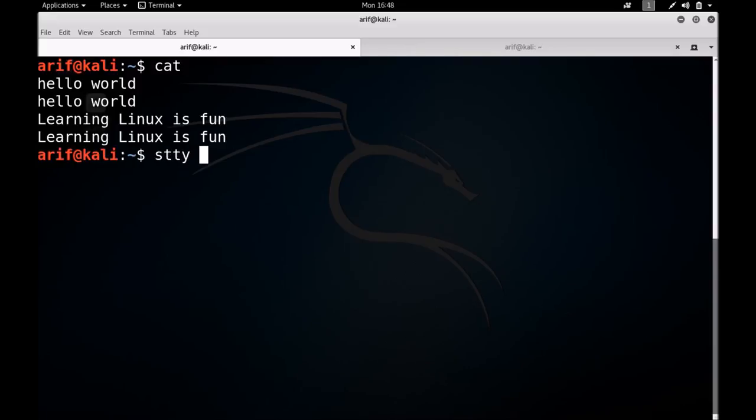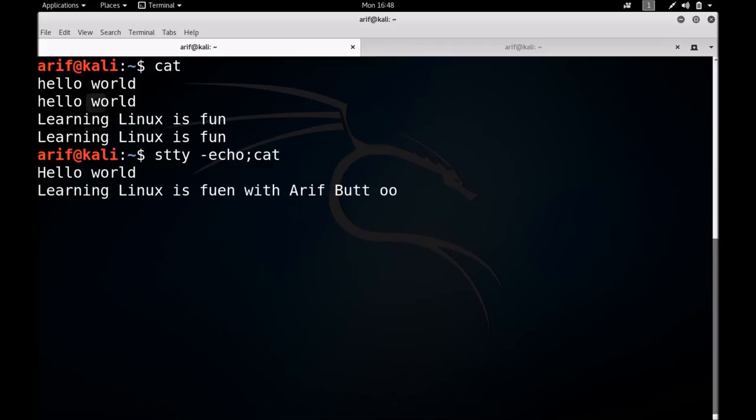Let me do stty -echo, and let me run the cat program. Now the cat program is running and I am writing something, and once I press enter, it will be echoed on the screen, and I am writing something, and you see it is being echoed on the screen afterwards.